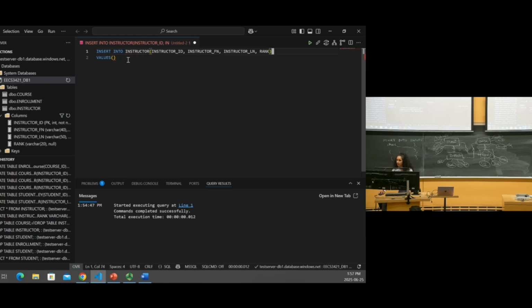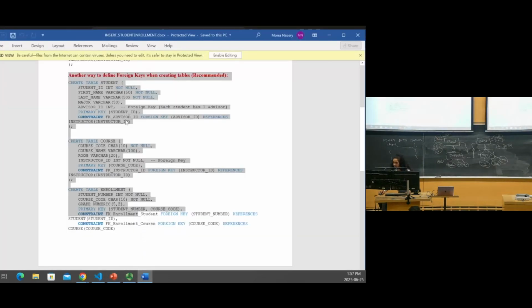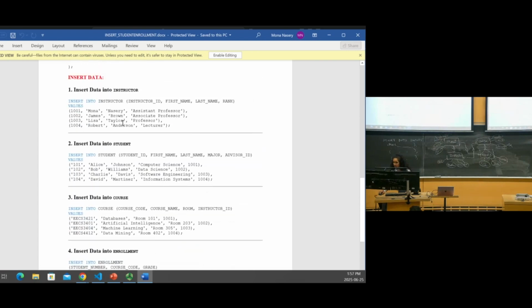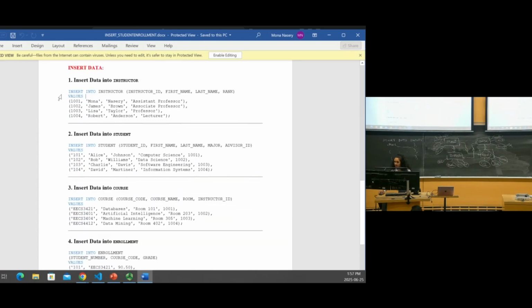Okay, so how about the values? Let's save some time and enter values from here, okay? So I'm going to enter these values.